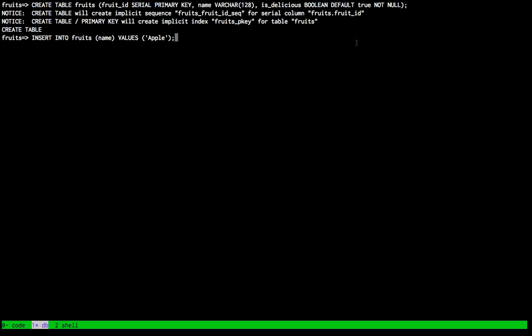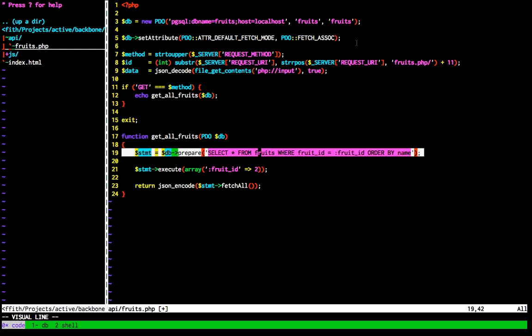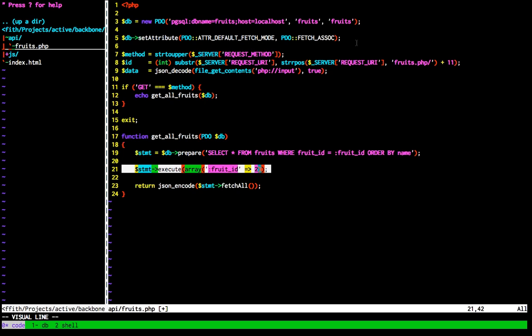Hey, Brad. Why do you have to execute the statement before you do a fetch all? Basically a prepared statement is a two-step process. This part here on line 19 is telling the server, hey, I'm going to run this query. And this part is typically where you would put parameters in. So if I had, let's say, where fruit ID equals fruit ID, then in my execute, I would say array fruit ID equals 2. So basically, this is the actual code that will be run by the server, and this is the data that code relies on.